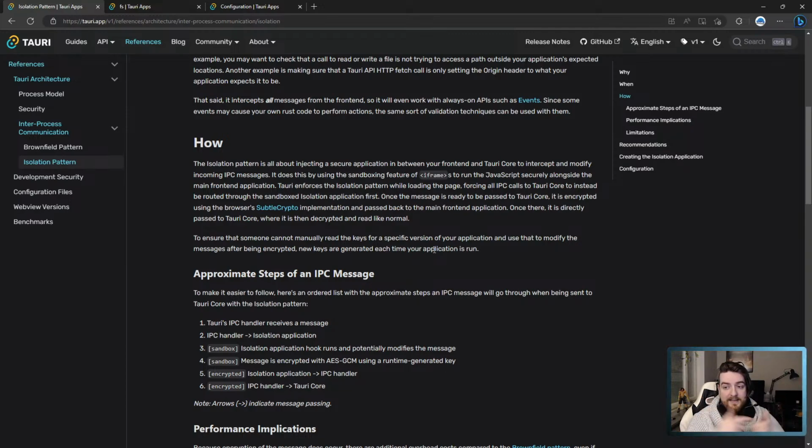Your front-end code can't modify the sandboxed application however it wants to. So it sends a message to the isolation pattern application. That verifies that it's okay, sends it back in encrypted form, and then sends it forward to Tauri. And when you're using the isolation pattern, it will enforce that the message is passed back and forth in an encrypted manner requiring the key. So you can't just pass direct messages back and forth, they have to go through the application in order to receive the proper encryption.